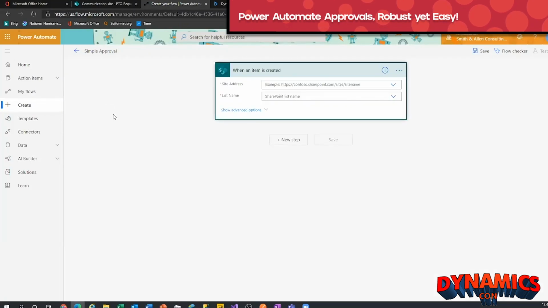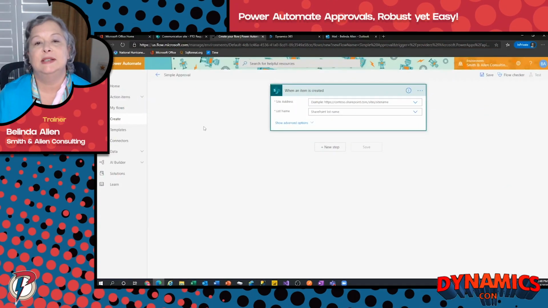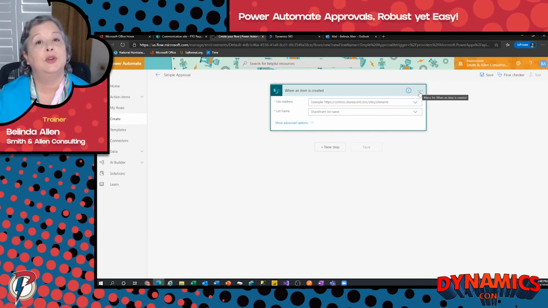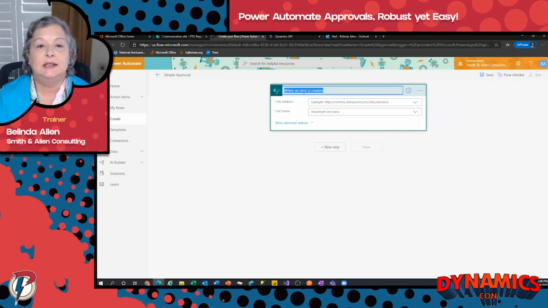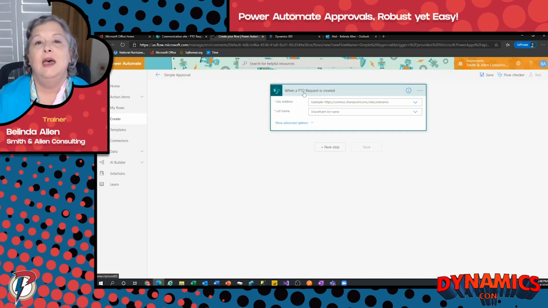Now, when you build a flow in Power Automate, you have to have one trigger and at least one step. So here's our trigger, when an item is created. It's a good idea to rename each and every step, whether it's a trigger or an action. So I'm going to click on this ellipsis and choose rename. Instead of when an item is created, I'm going to change it to when a PTO request is created. And you'll see why that's important in one of the examples toward the end of the session today.